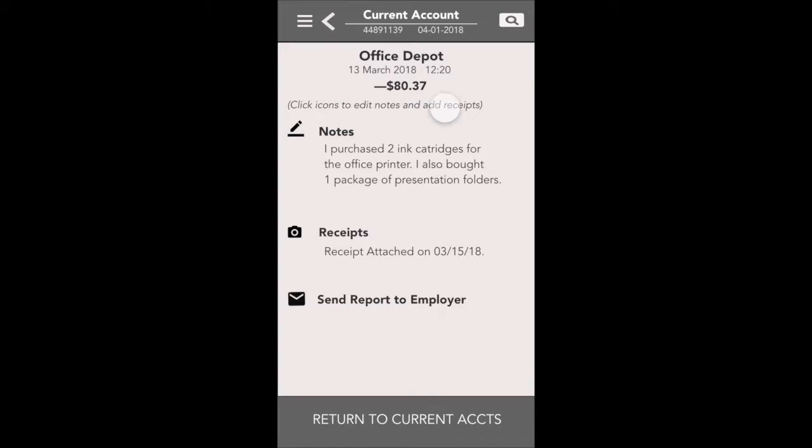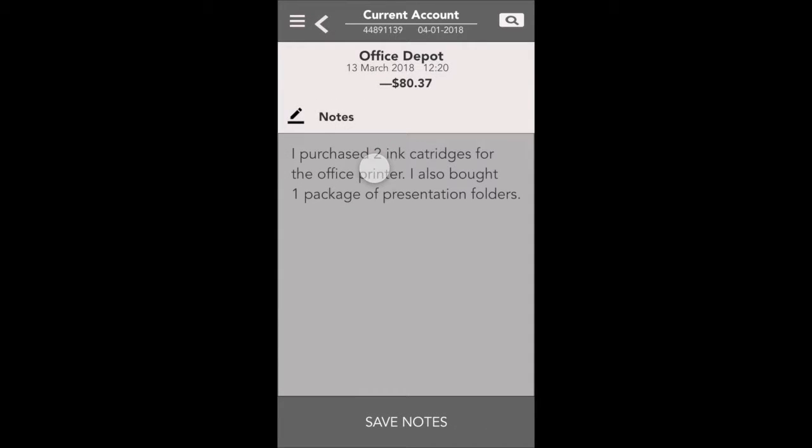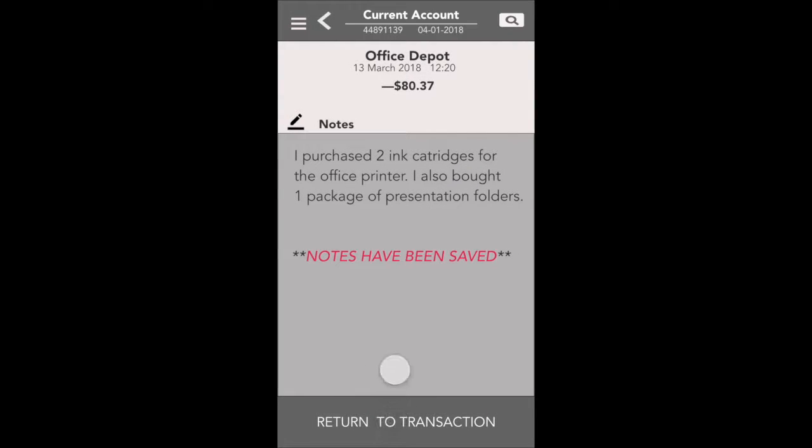So now we're going to take a look at the Office Depot transaction, and under the notes section it says that I purchased 2 ink cartridges for the Office printer, and I also bought a package of presentation folders. Clicking on that, this is where I typed in the information, and then I can click Save Notes, and then it just confirms that your notes have been saved.